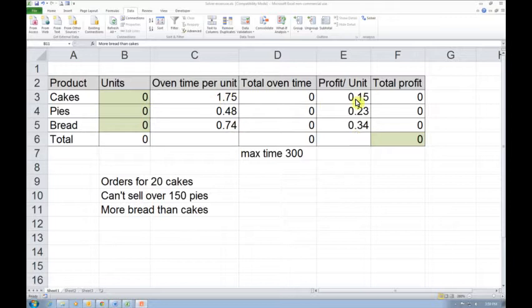This is how much money we make per unit. This is the total profit in here. So it's that times the number of units we sell. This is the sum of the total profit. This is the sum of the number of units. This is the sum of the baking time.